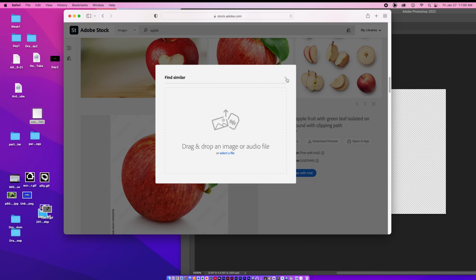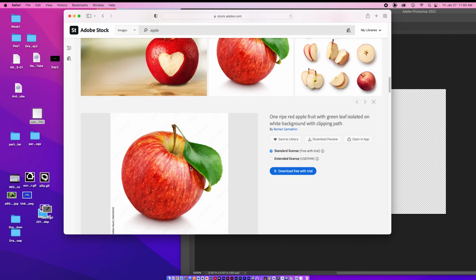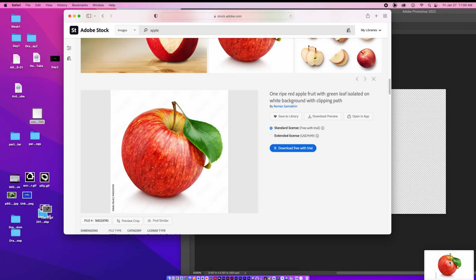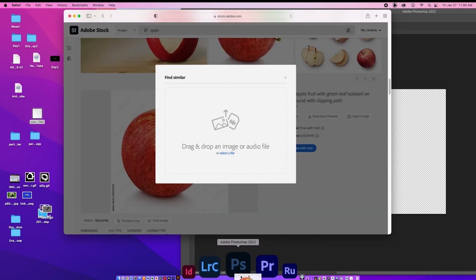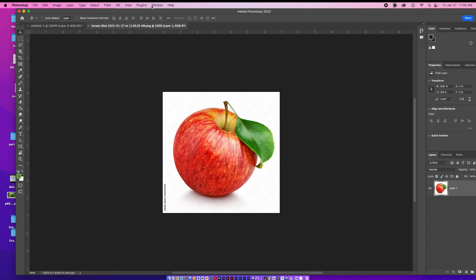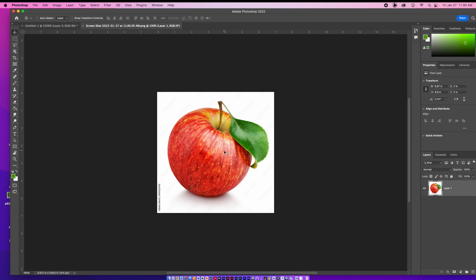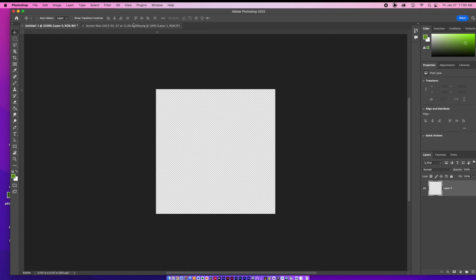In this case, this image is a special type of image. I'm going to take a screenshot of this, so Shift Command 4, and that'll allow me to screenshot this image right here. Now I can drop it onto Photoshop, and you'll see it open up in a new tab. Now we have our original 32 by 32 pixel image, and we have our apple image. We're going to work with this apple image and then put it into our 32 by 32 image afterwards.